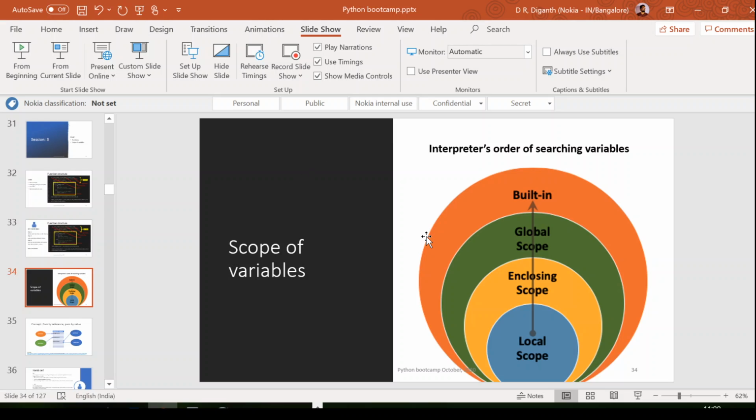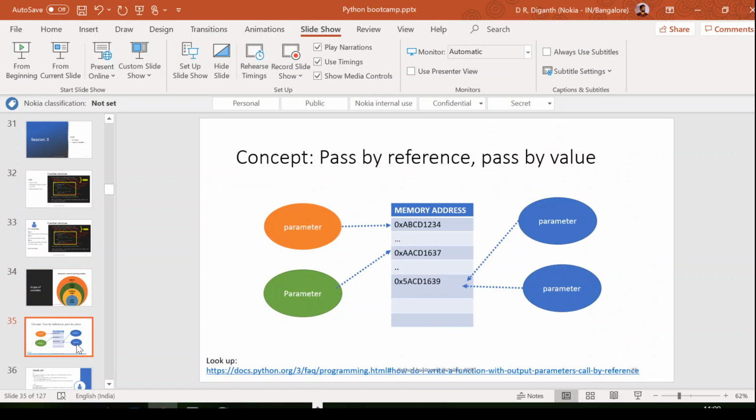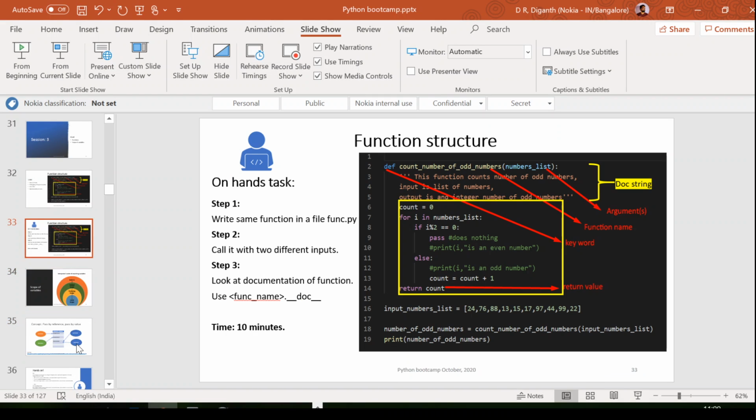So that is how the interpreter searches: local scope, enclosing scope, global scope, and then built-in variables. That is how the search of variables goes. Okay, so that is about it. I'll cover reference and pass by value later in the next class, because it takes some more examples. Okay, so that is all I had.